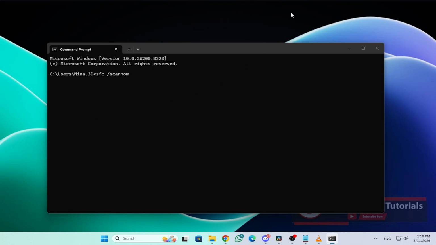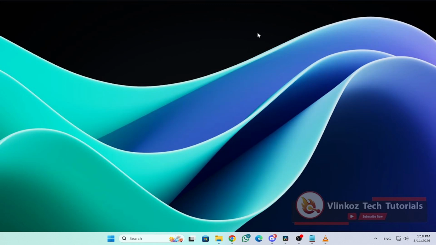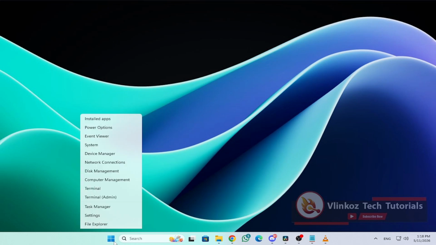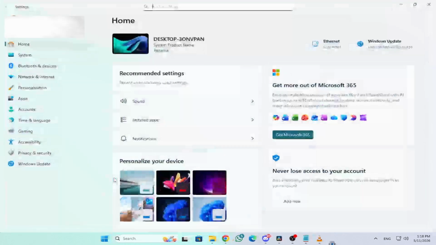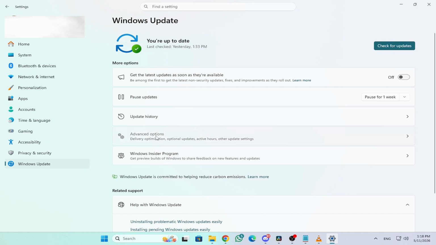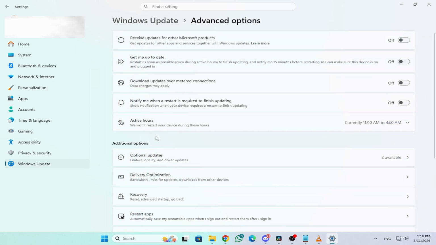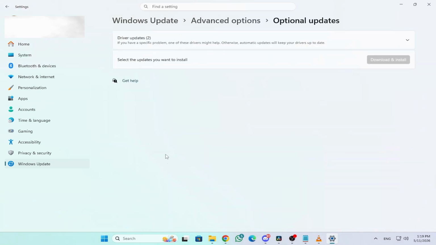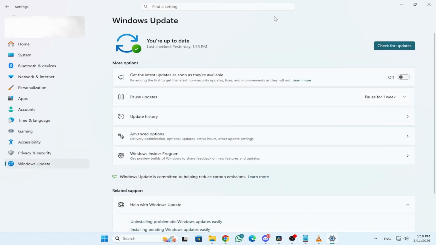The final crucial step to resolve the page fault in non-paged area error is to ensure your drivers are up to date. Right-click on the Start button and choose Settings from the menu. Navigate to the Windows Update tab. Click on Advanced Options, then select Optional Updates. Install any available optional updates. After that, return to the main Windows Update page and click on Check for Updates to ensure your system is running the latest versions of all essential components.